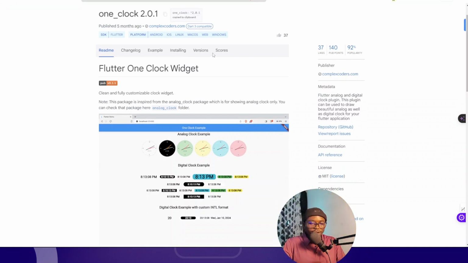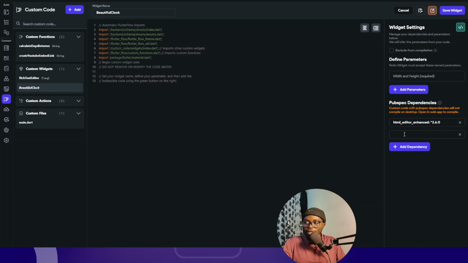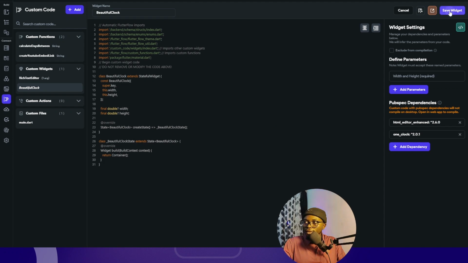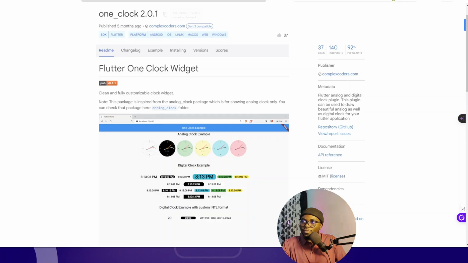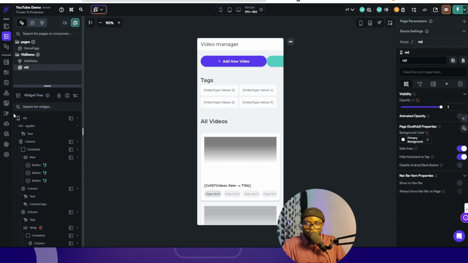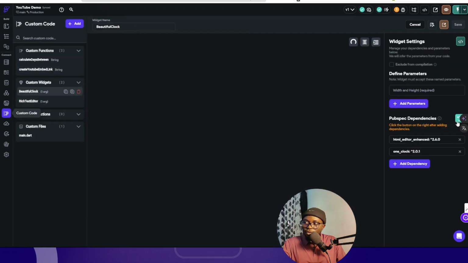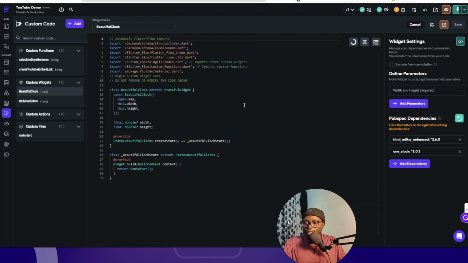So let me copy this one clock 2.0, and I'm going to paste this package here, just like how we normally create our custom code on FlutterFlow. Now, let me copy the boilerplate code, yes, and I save the widget. I like editing with this offline editor. It's much faster. I don't have very good network, so it's faster. Let me come here and actually try to pull the package and see if it goes. So we have beautiful clock here, and I'm going to click on this icon. Right now, yeah, I think we should be good to go.